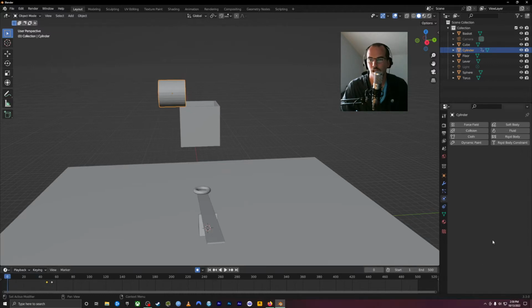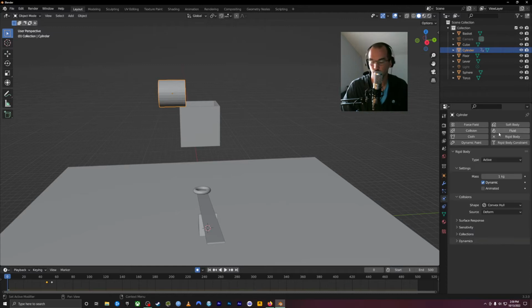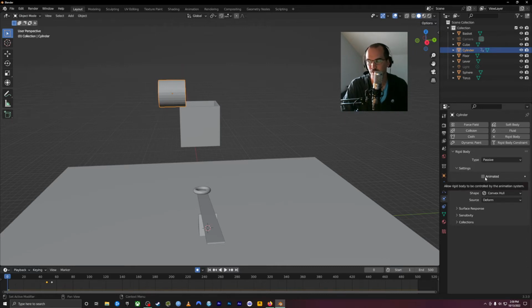Okay. And then we need to do rigid body because we want it to interact with this. It's passive, so we can hit passive here, but we also need to make sure that it's animated. So it allows the rigid body to be controlled by the animation system, like it has keyframes on it. So we've got to tick animated so that it actually moves with it here like this.